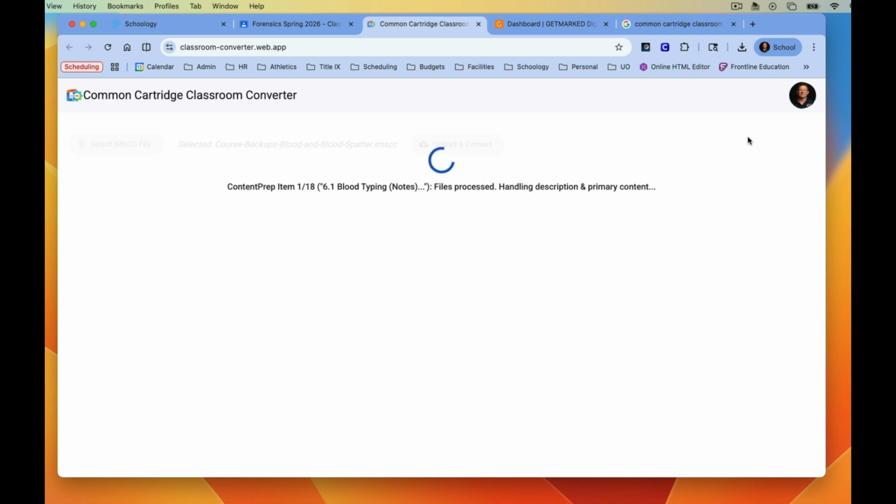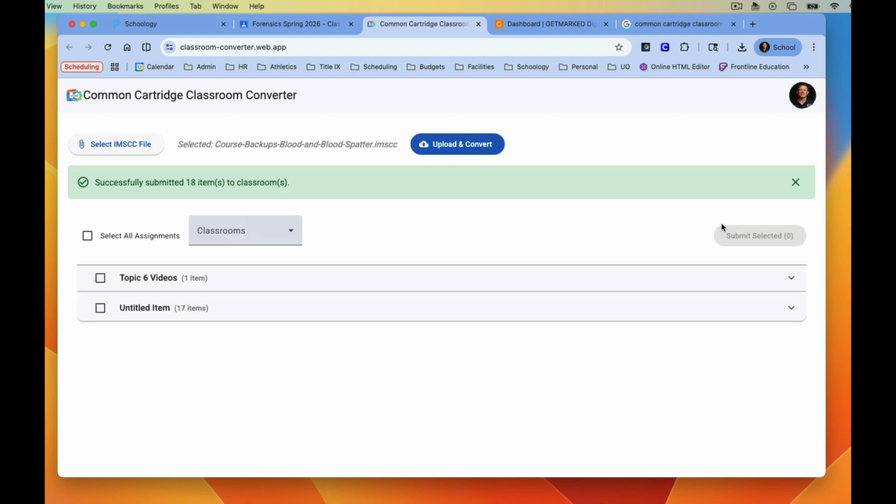Again, this is going to take a little bit of time. I'm just going to take a little pause here, and once it's done, we'll move on to the next step. All right, now we can see 18 items successfully submitted to that classroom.